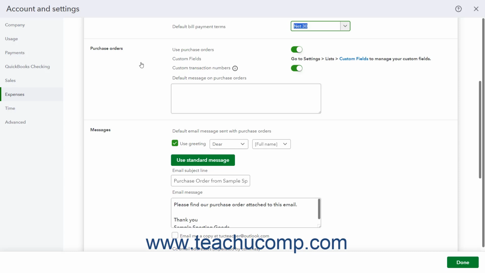The Purchase Orders settings group contains your default purchase order settings. To enable purchase orders and show more purchase order settings, click the Use Purchase Orders toggle switch to set it to the On position. To quickly open the Custom Fields list to add them to purchase forms, click the Custom Fields link. We'll discuss using custom fields in QuickBooks Online in a separate lesson.